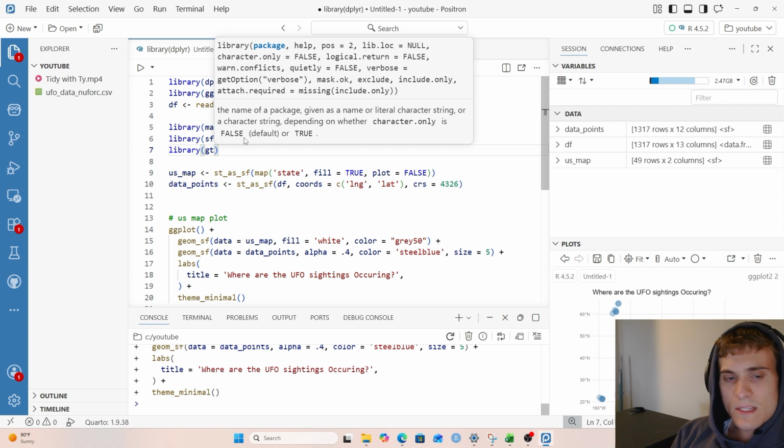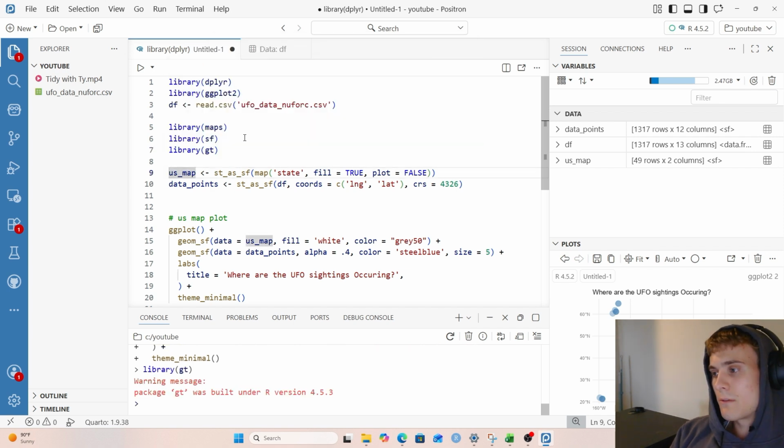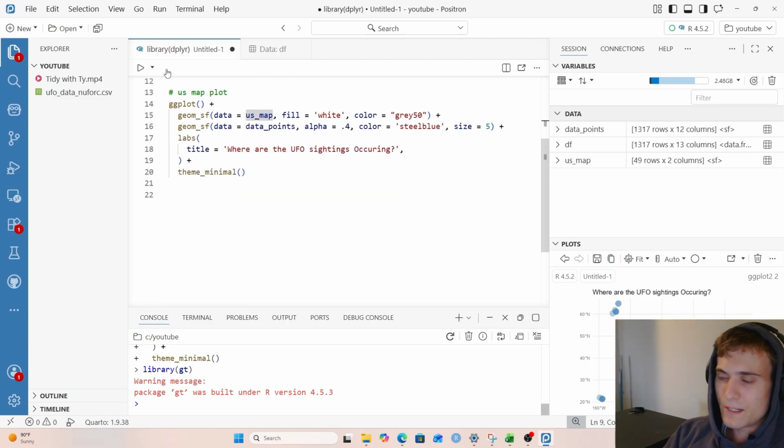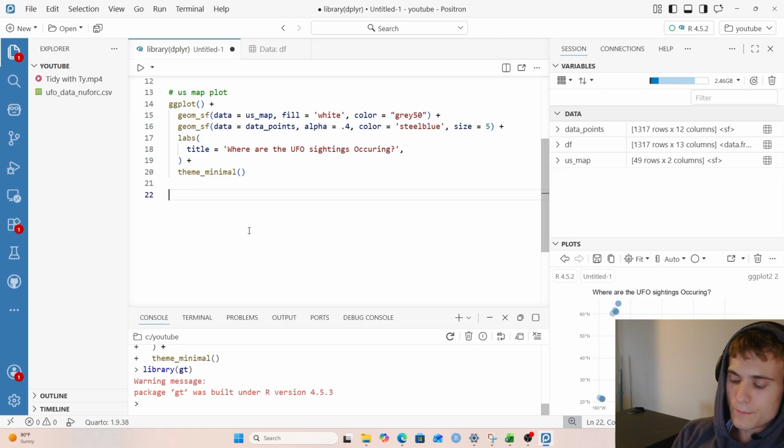If y'all aren't familiar with this library, I don't know what GT stands for. I just call it the GT package. It's like the ggplot for pretty tables. Essentially, you can make really nice looking tables that convey the information. If you're familiar with Kable, it's a way better package than Kable.